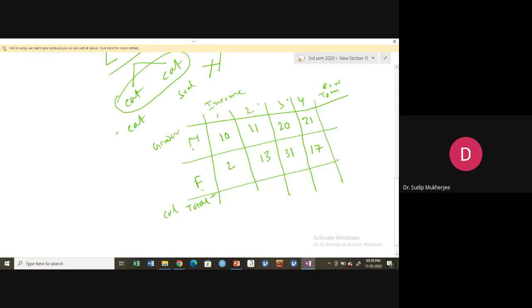What is the interpretation of this table? The male and income category 1 is 10 individuals. Similarly, if we consider this one, what is the meaning of this? Female with income category 3, 31 individuals are there in the sample. Similarly, if we consider this 21, what is the interpretation? Male with income category 4, 21 individuals are there.